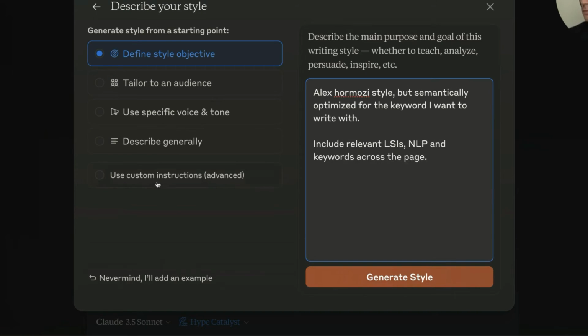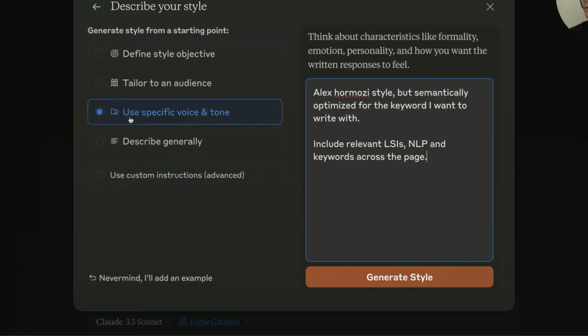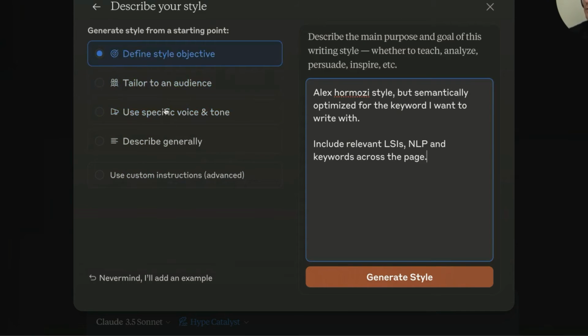And then you can flick between these. So you can select, for example, custom instructions. You can describe generally. You can use a specific voice and tone. You can tailor it to the audience, or you can just define the style objective.